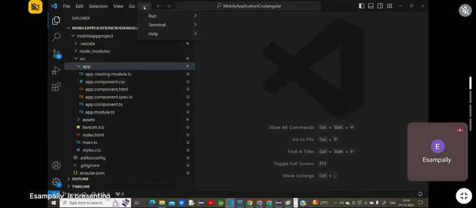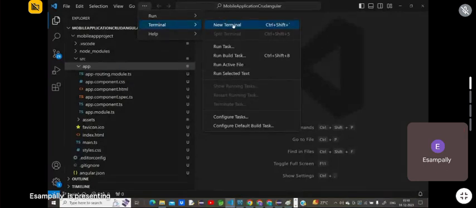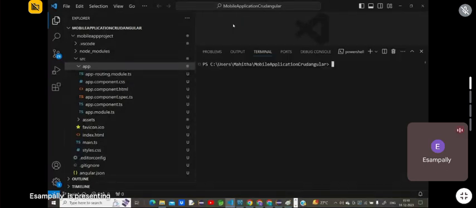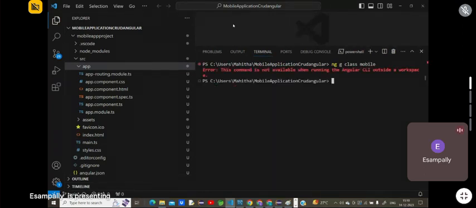Fine. So go to new terminal. Now here you can start doing this. First, you have to create a class. ng space g space, what am I supposed to give? Class. And then this is the mobile. So create a class. Sorry. Shift and cd mobile app project. Okay, got it. So cd we need to give mobile app project.